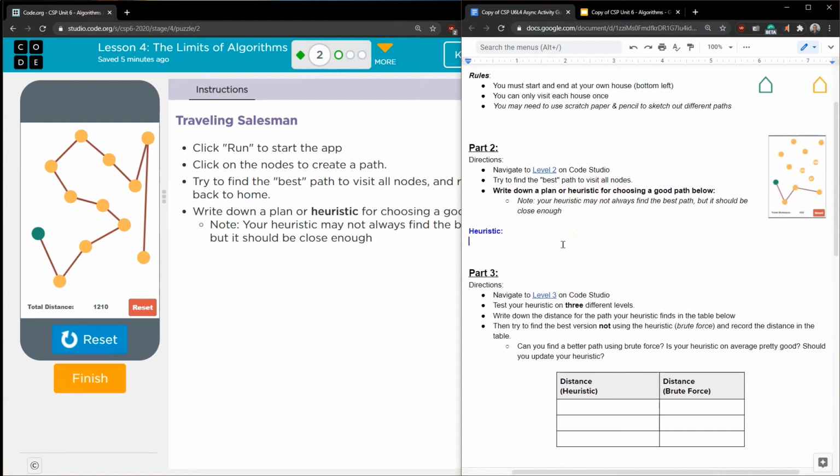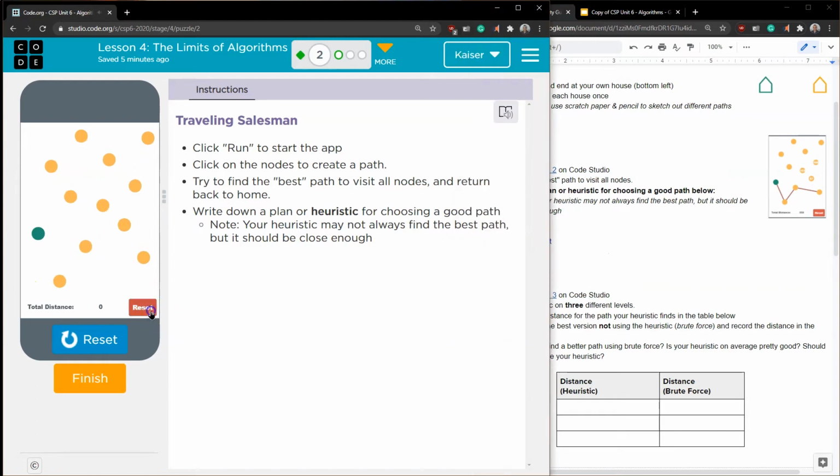So I said closest to the current dot. Okay, so that's one of mine. I don't like the font color. That makes it look weird. Oh, well, that's the color they choose. Okay, now let's see. What else could you do?